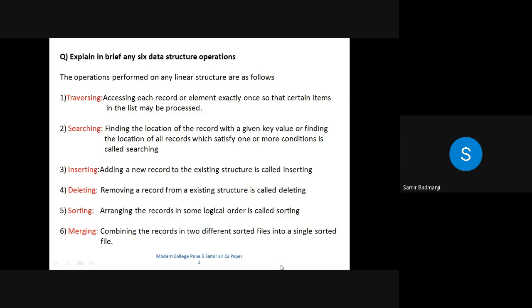So what do you mean by traversing? Accessing each record or element exactly once so that certain items in the list may be processed. So traversing is moving through that array and doing some operations on that element, but only once. So moving from the first element till the last element is called traversing.